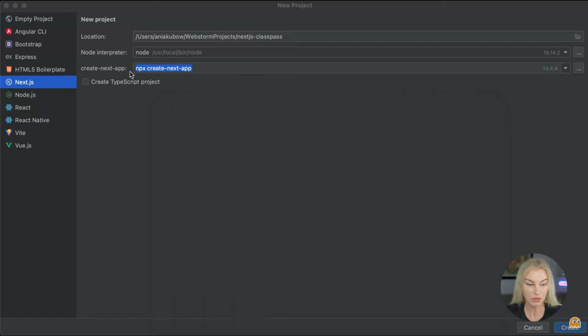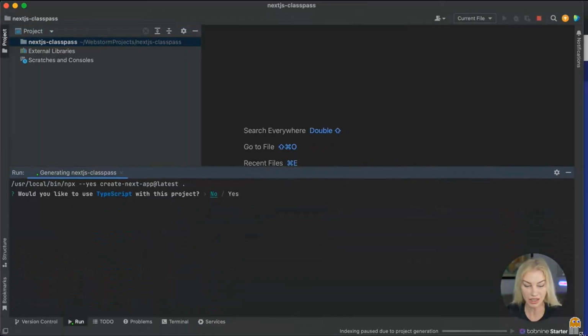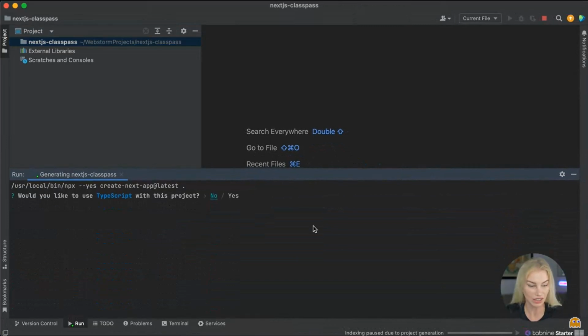But as we're using WebStorm, I'm not going to do that. I'm simply going to use this. We can actually do at latest as well. According to the documentation, we probably should. And I'm going to click create. So that is now spinning up my Next.js app.